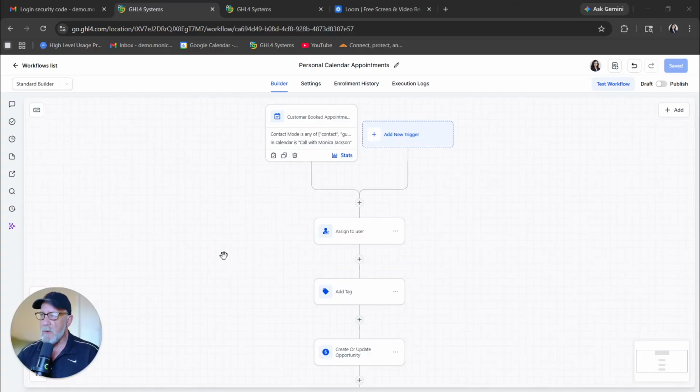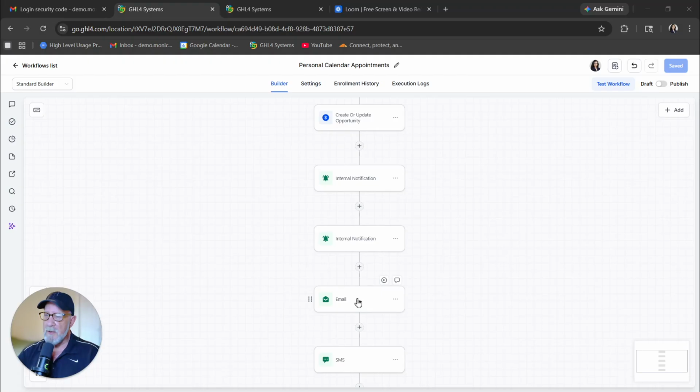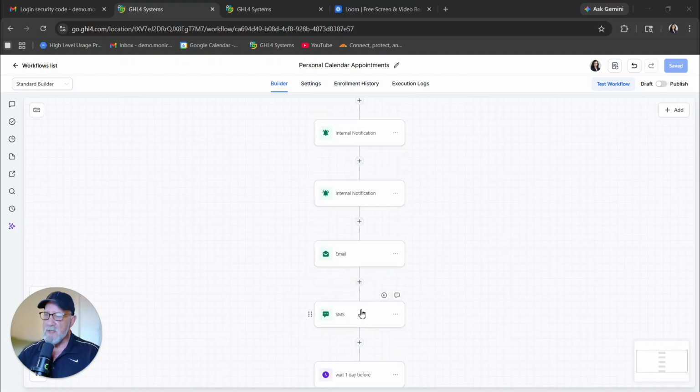Okay, so let's do a quick recap for what we've done so far. We gave our workflow a name. We set the trigger as the booked appointment. We assigned it to a user. We added a tag. We created the opportunity. We sent an internal notification to ourselves via email. We sent another one via SMS. We sent an email to the contact. We send an SMS to the contact. Now this is everything that has to happen at the initial booking.